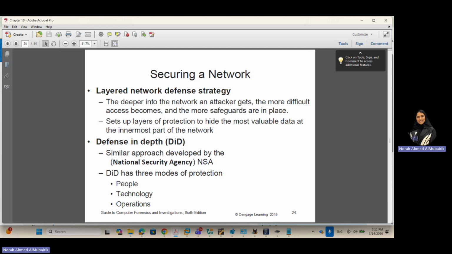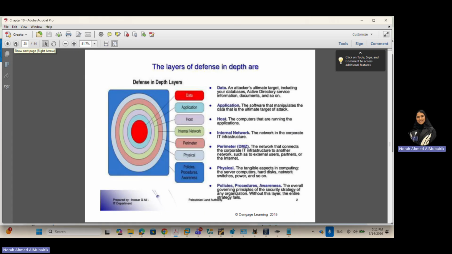And the operations, what is operation? Operation is the day-to-day activities that should be considered in order to keep our data safe. For example, if I have very good people who were aware of everything, but I did not patch the software, I did not do the updates, this will result in a lot of vulnerabilities. Therefore, we need to patch and do updates in order to keep our environment secure. So if we go here, the layers of defense in depth. This diagram illustrates the concept of defense in depth, which is a layered security strategy used to protect networks and systems.